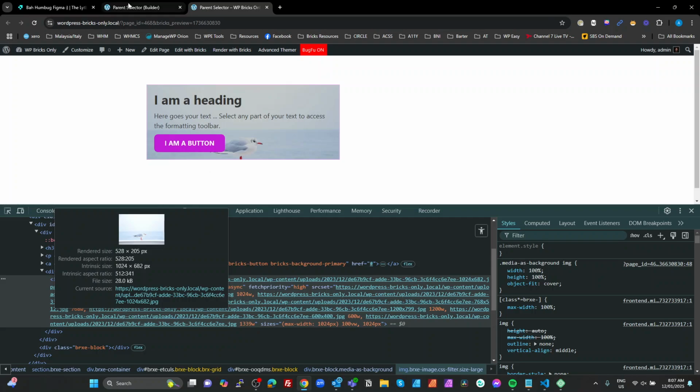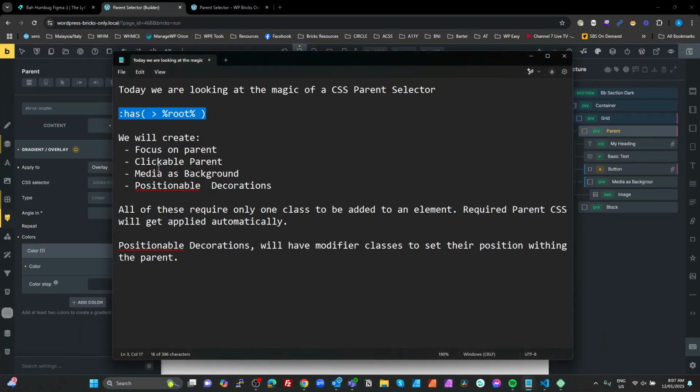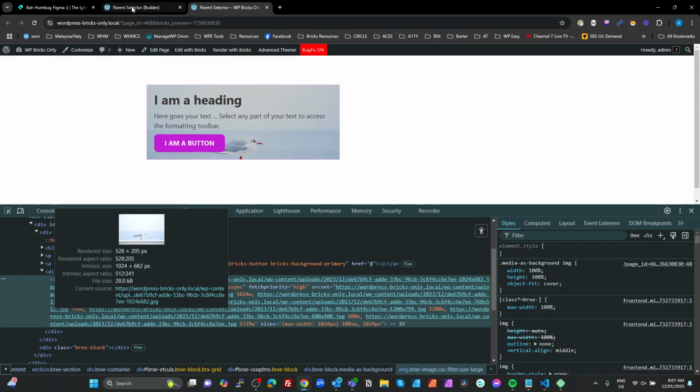How simple is that? So we've just created three things. We've done the focus on parent, clickable parent, media's background, and now we've got positionable decorations. That's the last one we're going to do with this. And all of these only required one class to be put on one element, and the rest of it happens magically because of this magic parent selector. So let's do the next one, which will be a decoration.